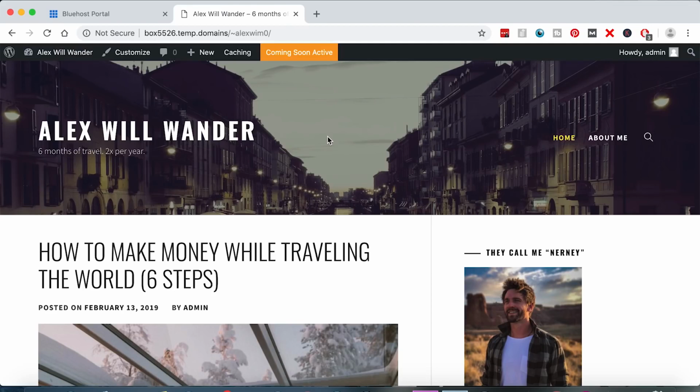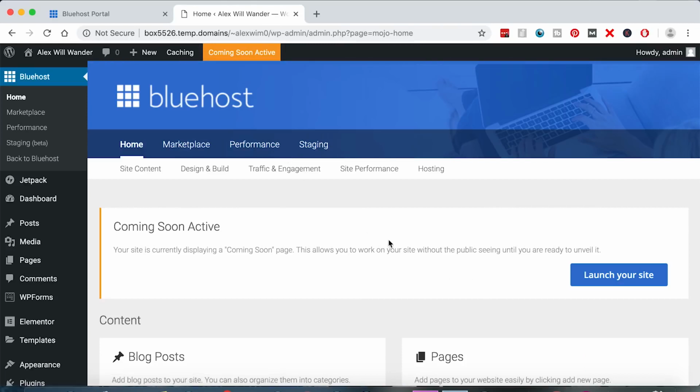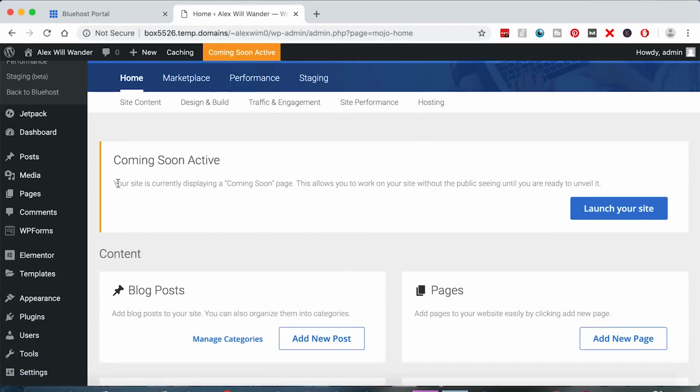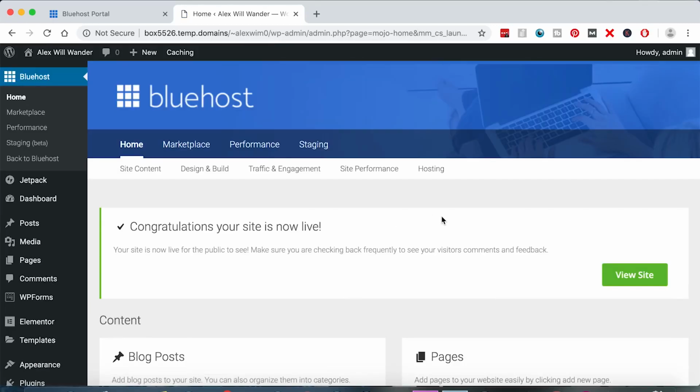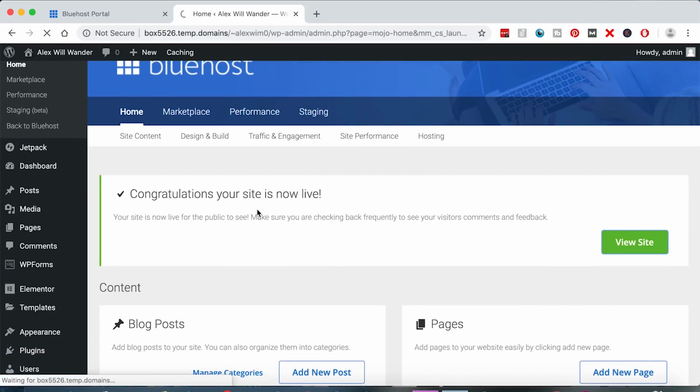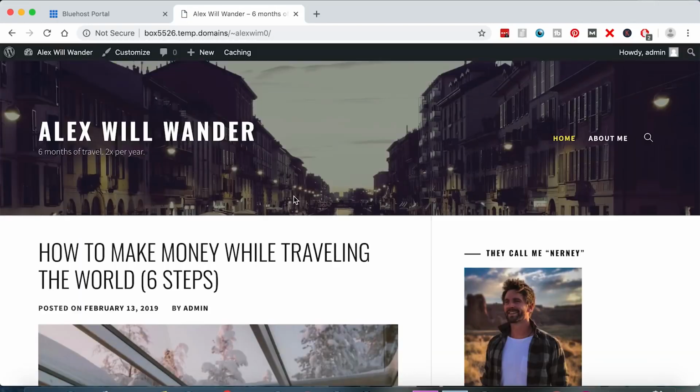All right, guys. So in this final step here, we're going to change this coming soon page and turn it into active. So our site is currently displaying this coming soon page, and that's what this giant orange thing is up here. But when we click this blue launch site button, it's able to be seen by the public. And I'd encourage you to go ahead and do it now, so you can check out your own site and view it live.